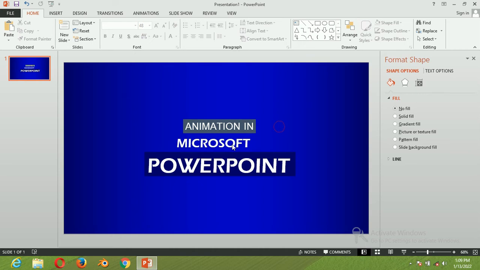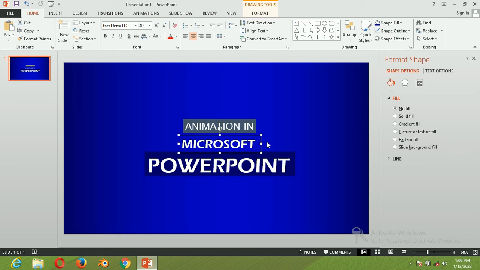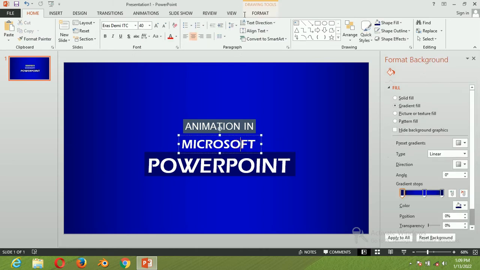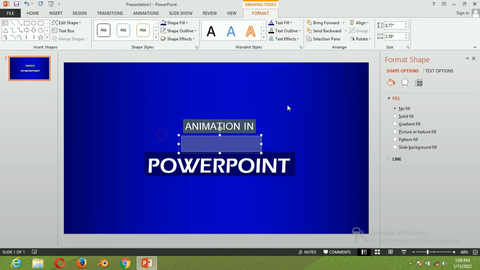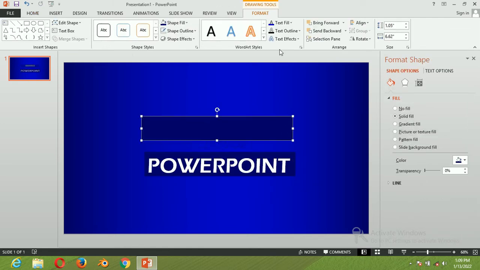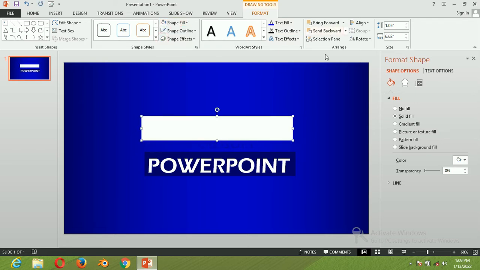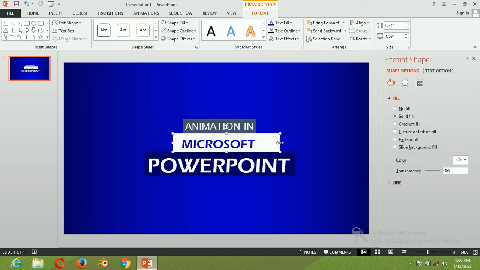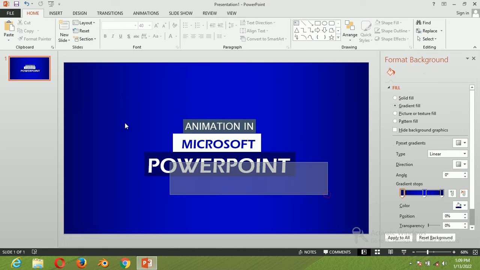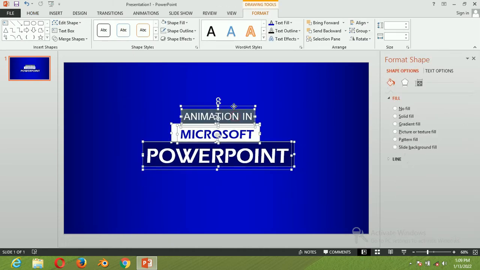So once I'm done, I just have to actually do one thing over here, change the color of this and focus on the animation. So in this regard, I'm just going to copy this and paste this, make the color white, and send it backwards. All right, reposition this over here. So animation in Microsoft PowerPoint. Okay, so this is it. What we're just going to do here.